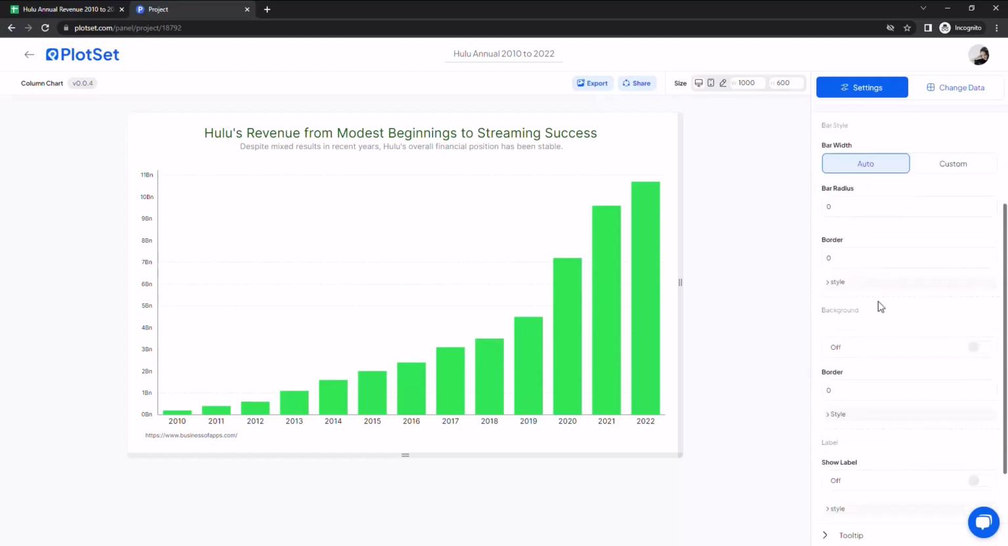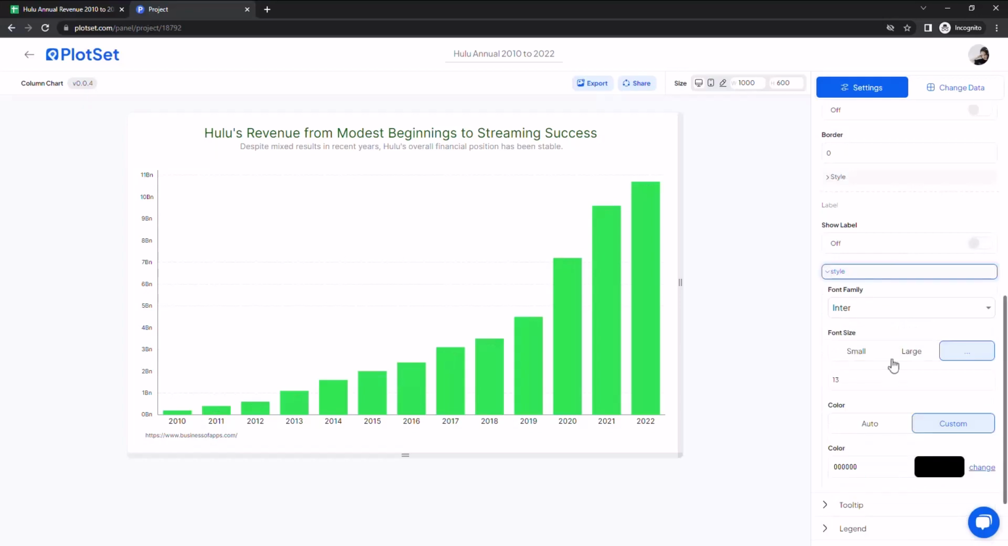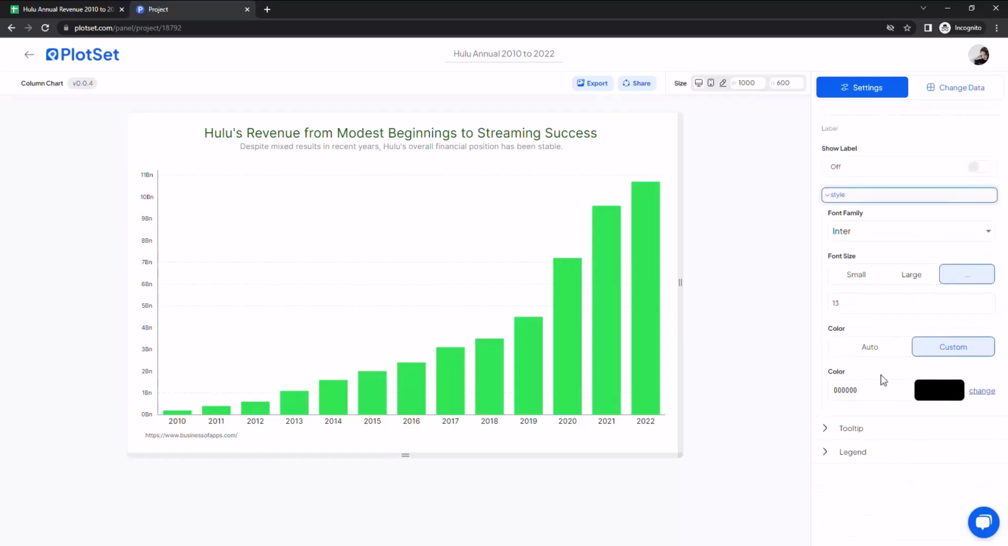In the column section, you can decide whether you would like to display the labels indicating the specific data points for each column. For now, I prefer not to display that information.